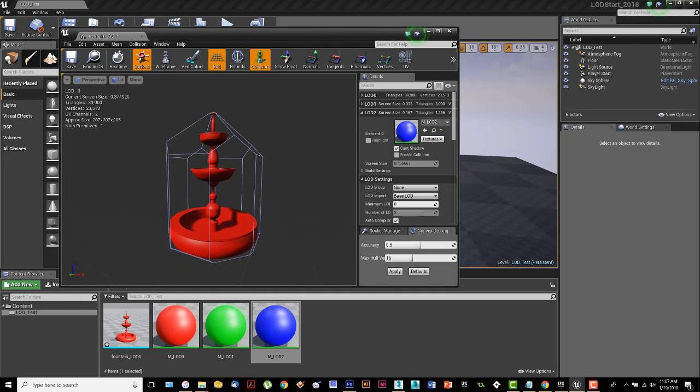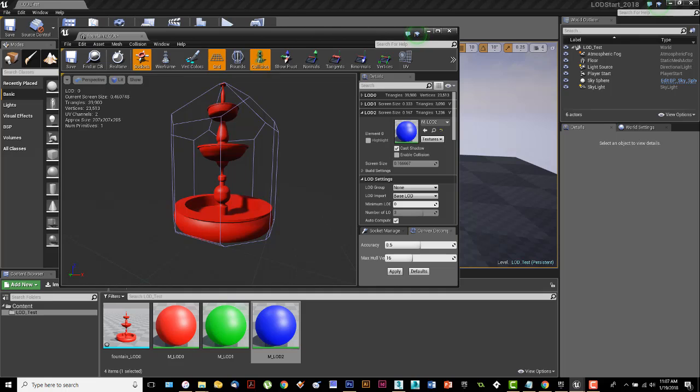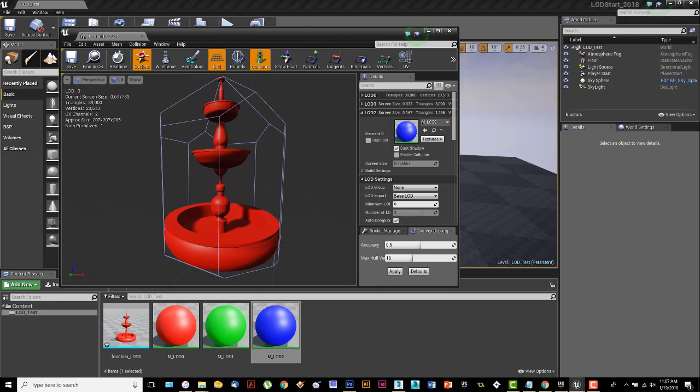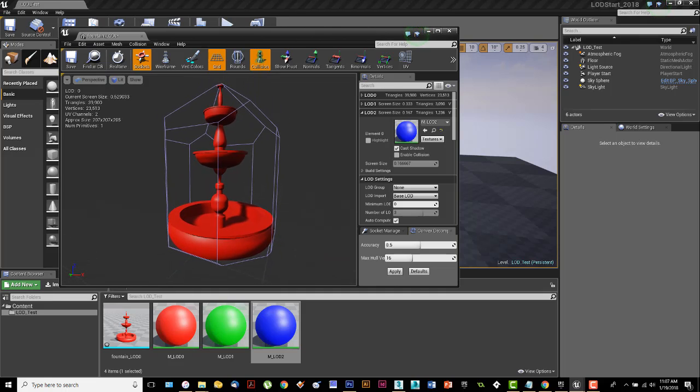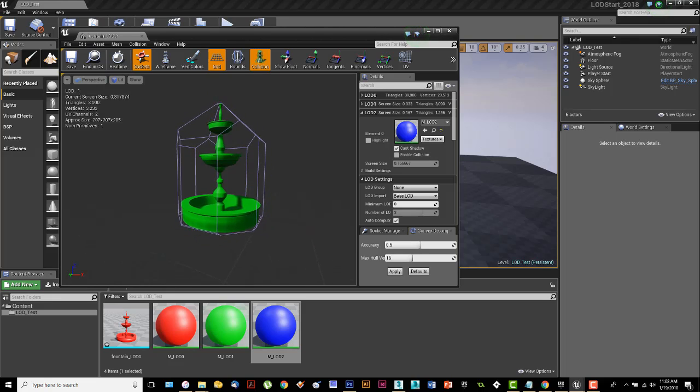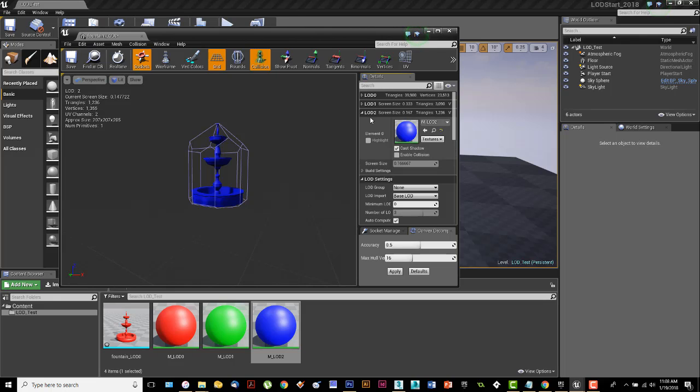When I'm in close like this, it's assuming that it is full size. That is the screen size of 1. As I back away from it and it's down to about a third of the size, it's going to jump down to 0.33, which is the second level. And as I back further away, we're down to about 0.16, and it'll switch over. But these are grayed out. I can't change the numbers. I can't fix those at all.